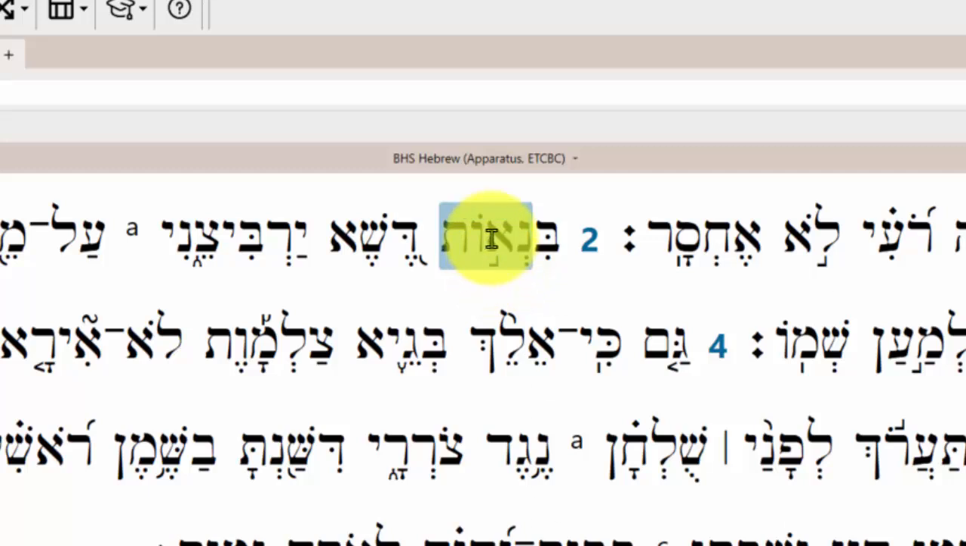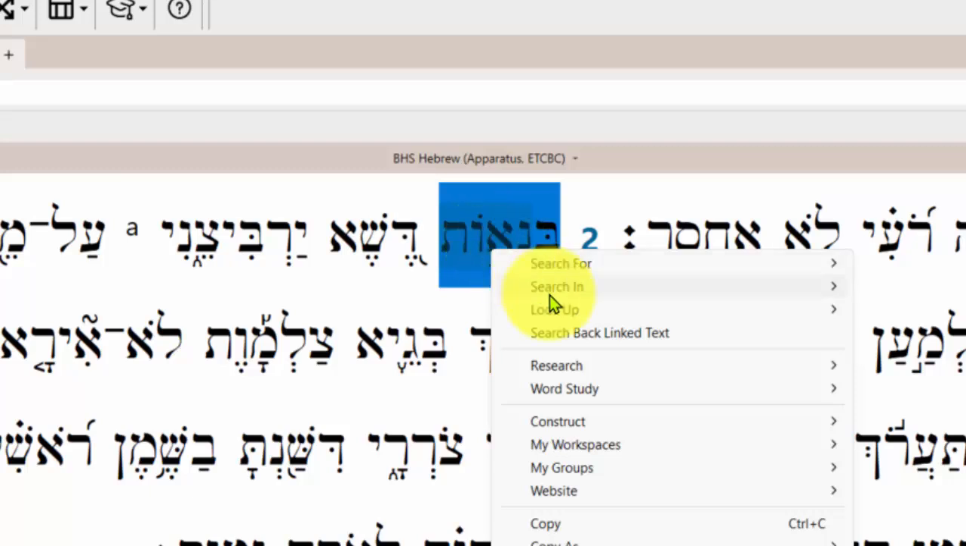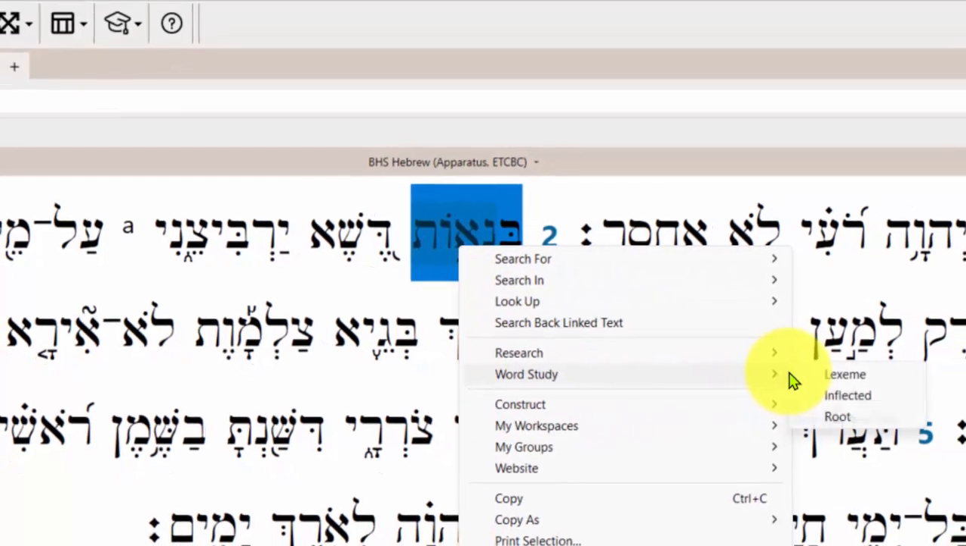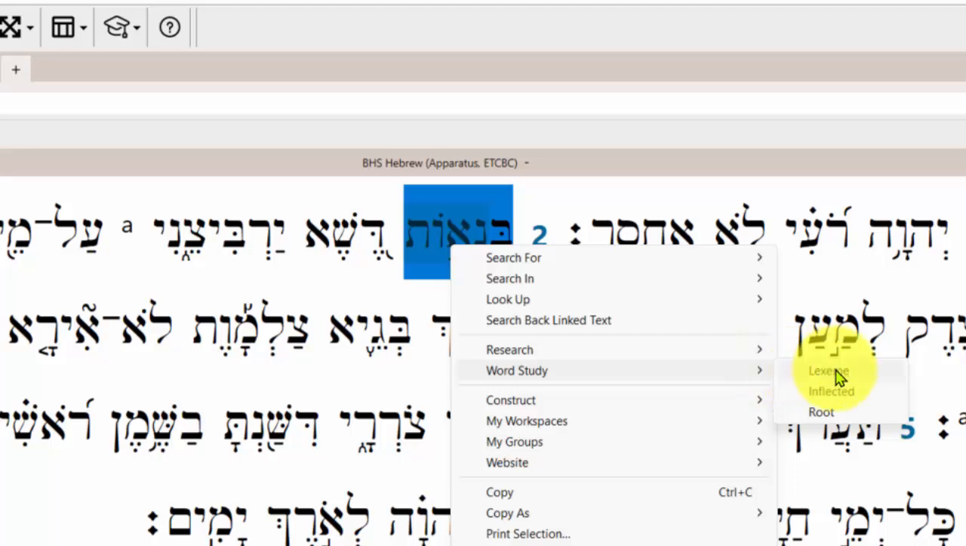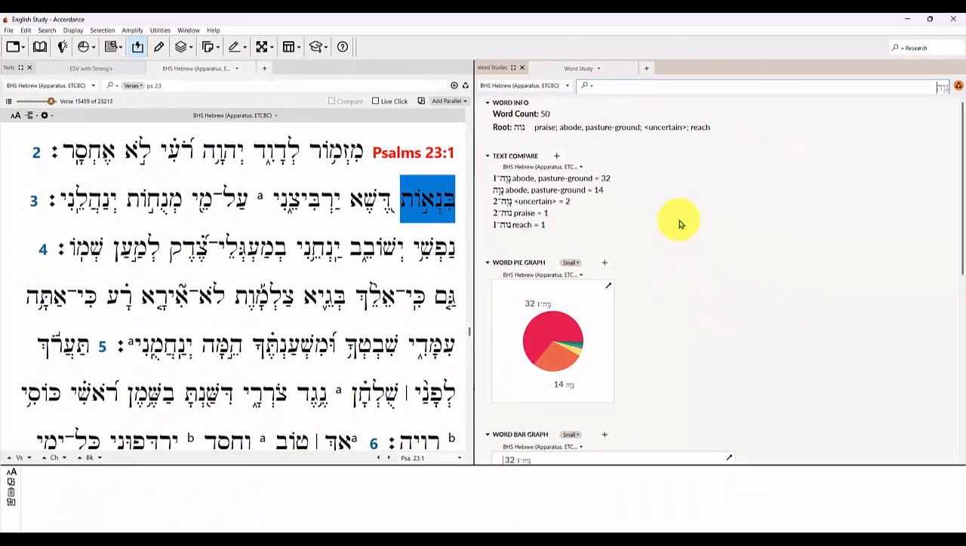Use a right click, come down to Word Study, select Lexeme. Right click, Word Study, Lexeme. This will open up the Word Study window.